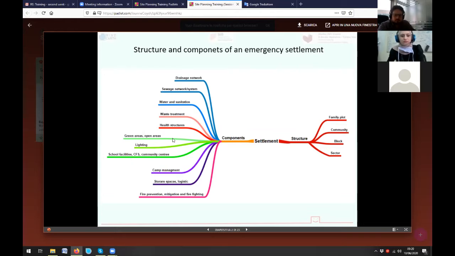And then we have in green all the open areas, the green areas, the lighting system, the school facilities, the child-friendly space, and the community centers. Because if you group these components, you will see that the first one is related to health. The second one is related to protection. Protection colleagues will insist on you as a site planner whether you are taking into account these elements and whether you are designing them properly. This is very important.